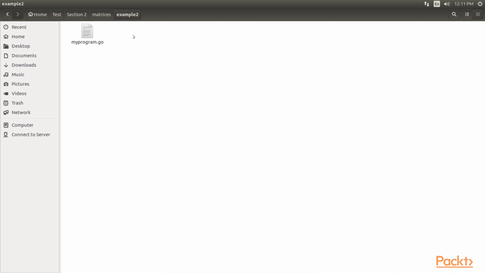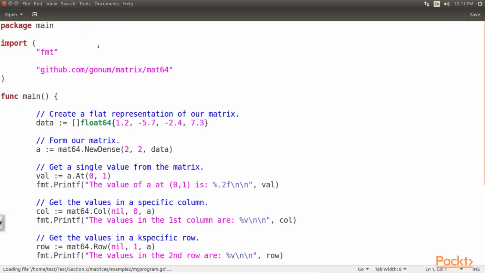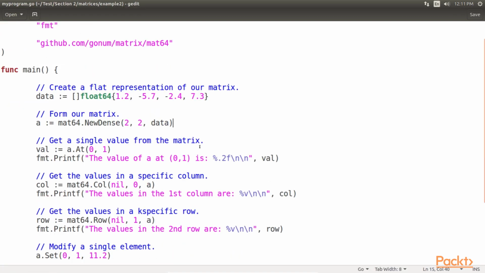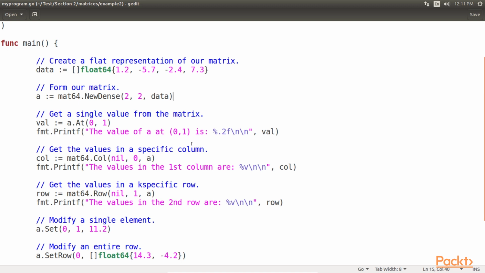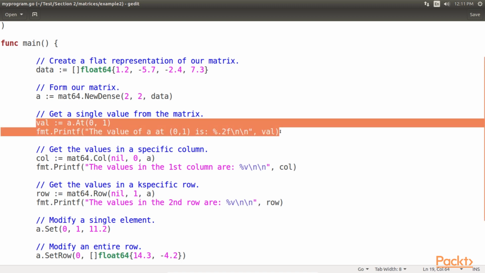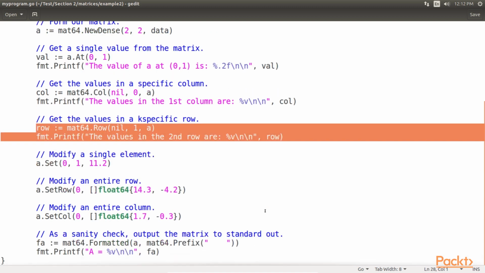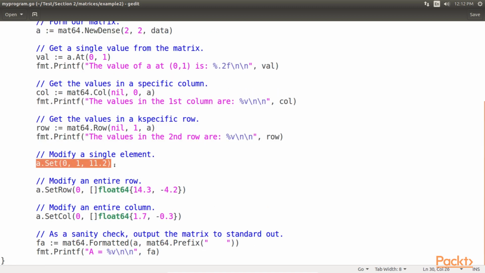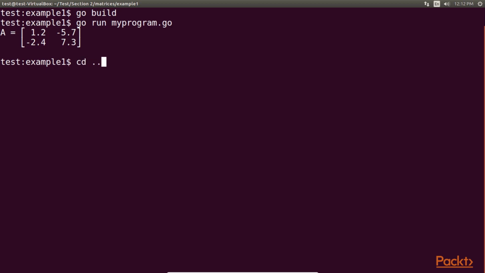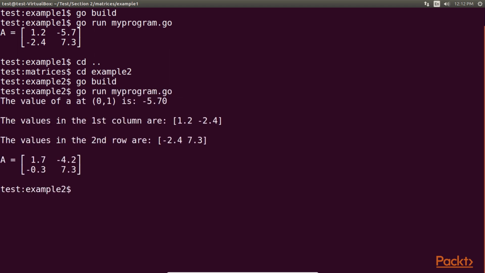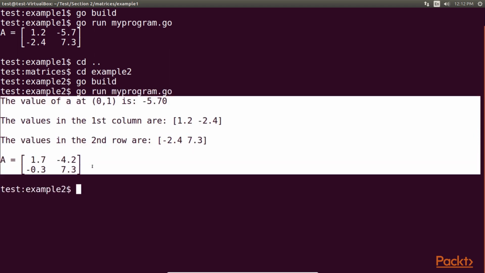We can then access and modify certain values within A via built-in methods. We have done it in example 2. Let's look at it. Here we get the values in a specific column and a specific row. Also, we can modify a single element, an entire row and column. Let's run this code now. As you can see, the values have been changed.